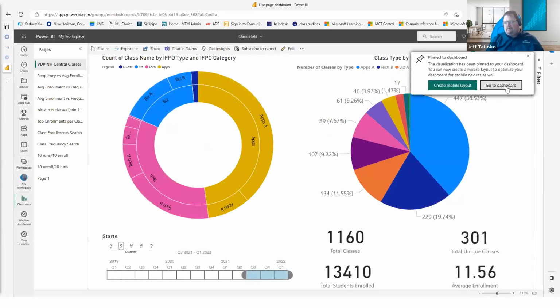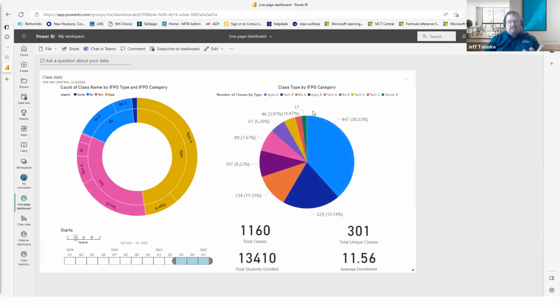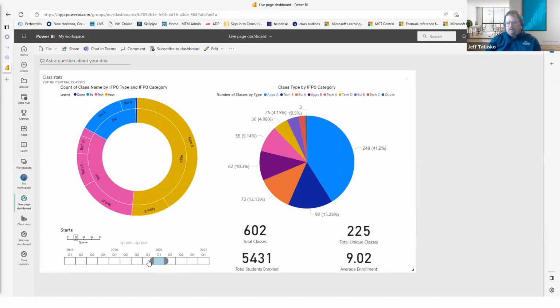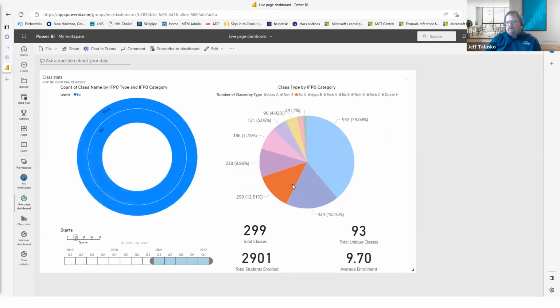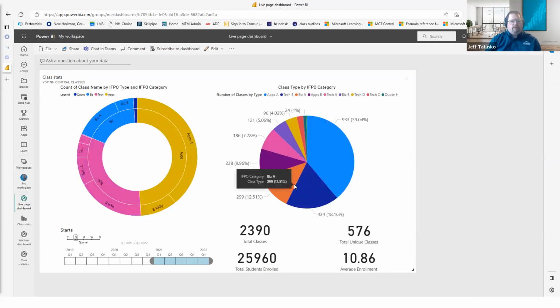If I click on go to dashboard now, this is a dashboard. So I can go in here and work with this. And if I want to see data from a specific time frame, I can go in here. It's interactive just like it was before. And I can click on any of these items and display that. That's a quick option to display your information if you have a page that's already built and you want people to be able to interact with it.